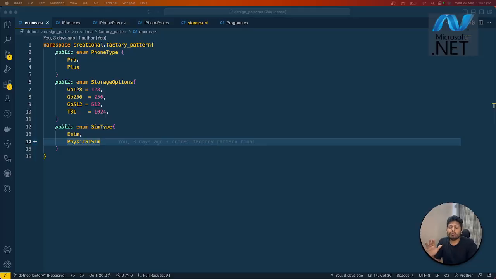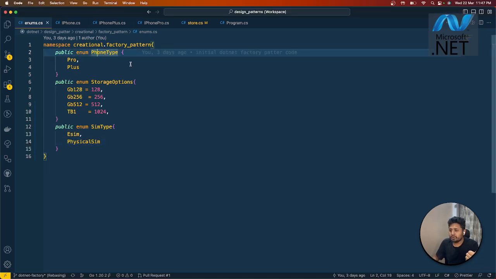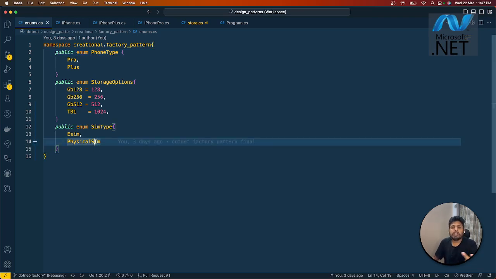So, to have more focus on the explanation, I've already created the example and the complete code architecture for this example. And let's jump into the code and let's start understanding how I've architected that code to follow the factory pattern. So, I have created few enums specifically for type of the phone, storage options that are available, and the SIM types because we have two SIM types for these phones.